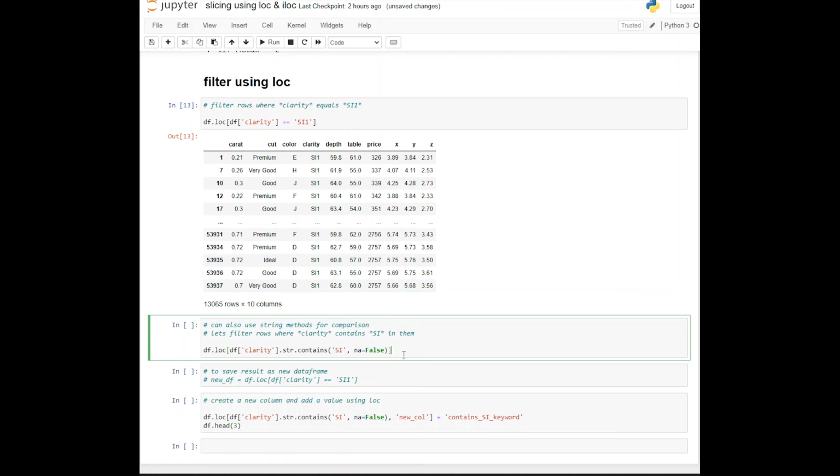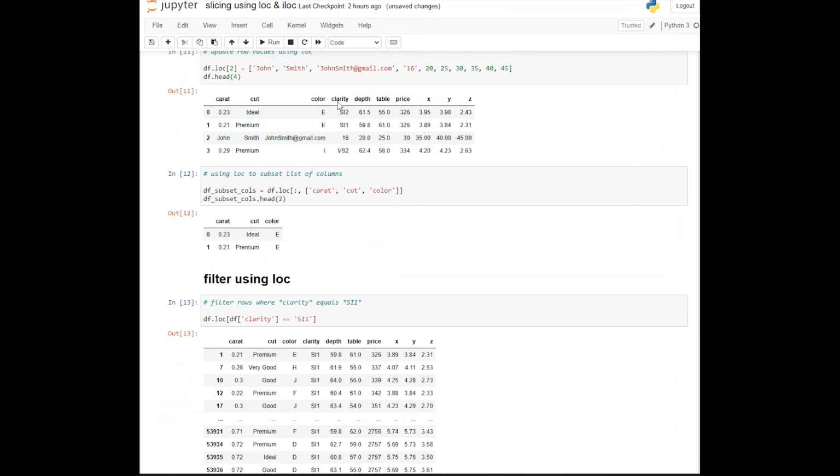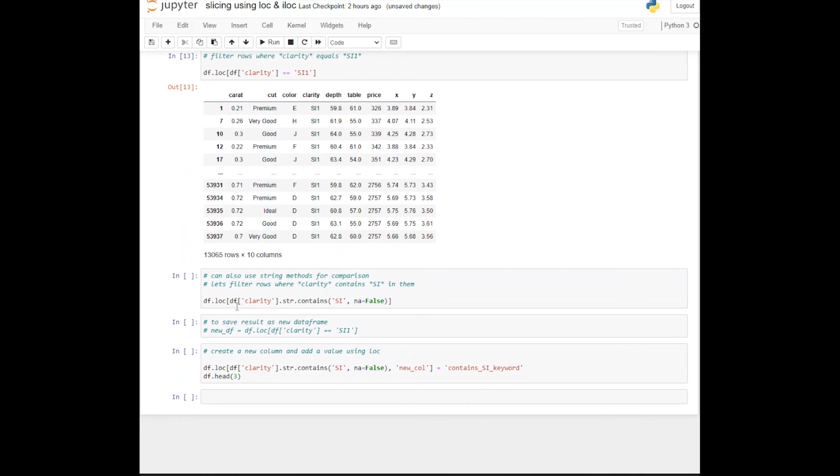We can say that select all of those rows where the clarity column contains the si value or si keyword instead of giving it an exact si1. So we can do that by using the same theme, df.loc, square brackets. We select the column, then we do str. So str we use for accessing the string properties of this column. Then we say contains, and then we say si, which we want to search through all of the columns. na=False, because if it doesn't find the specific value, it will not return an error.